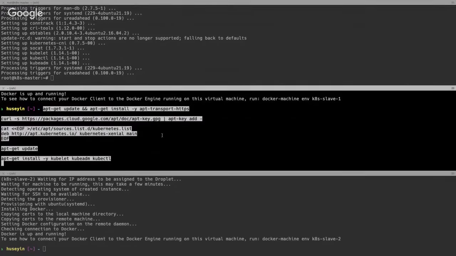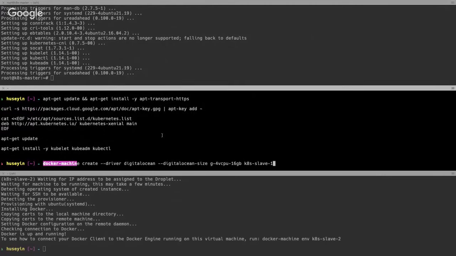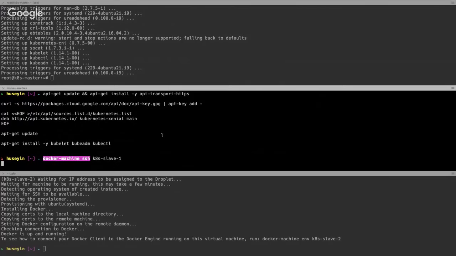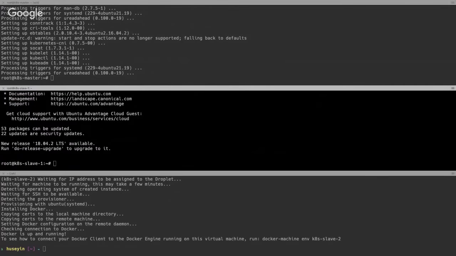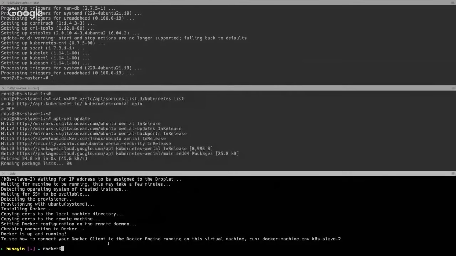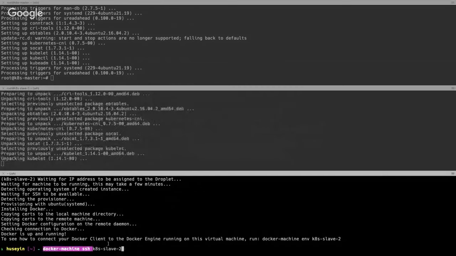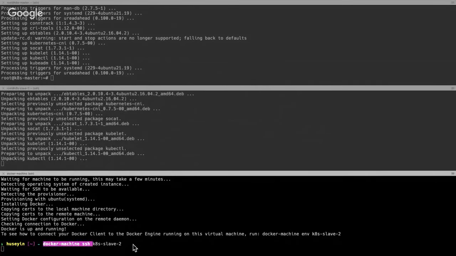So I will SSH to the node. Now it is time for slave one. It is also installing. Now for slave two.